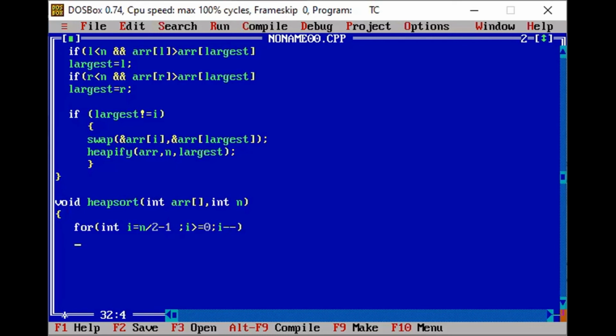Okay, now call the heapify because we have to build the heap. Heapify array, comma, n, comma, I. This is how build heap is done. Now we have to remove the elements after the heapification is done. For I is equal to n minus 1; I should be greater than or equal to 0; I minus minus. This is to bring the elements in the sorted manner.